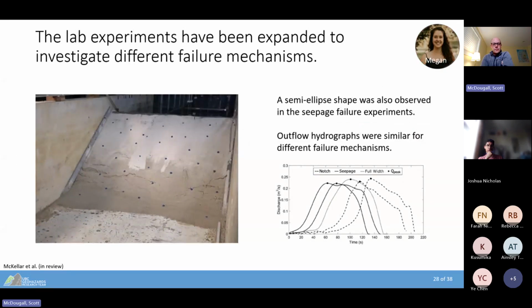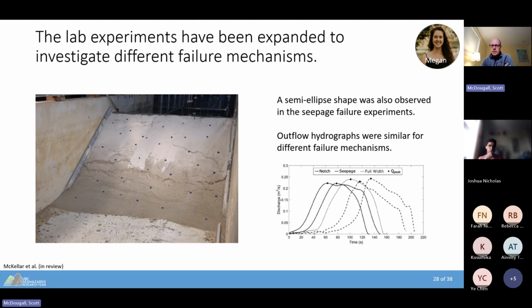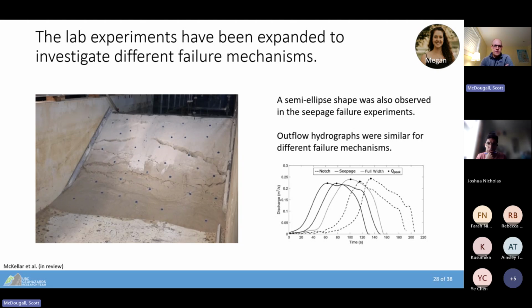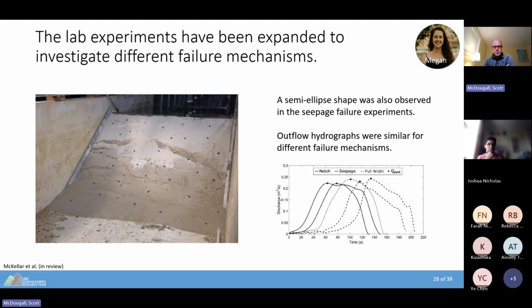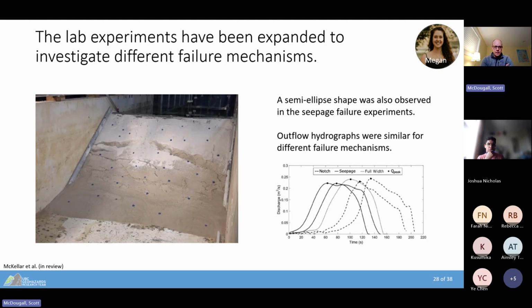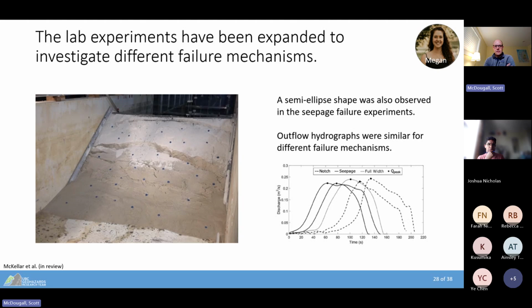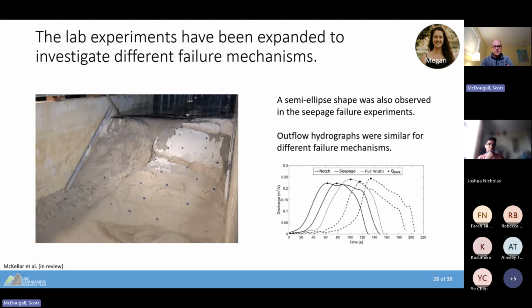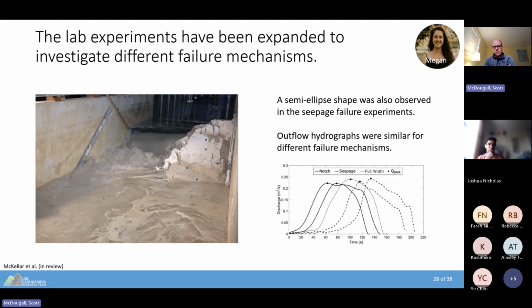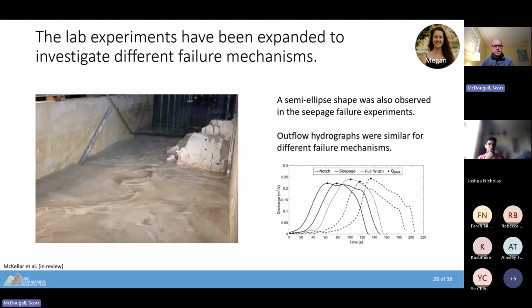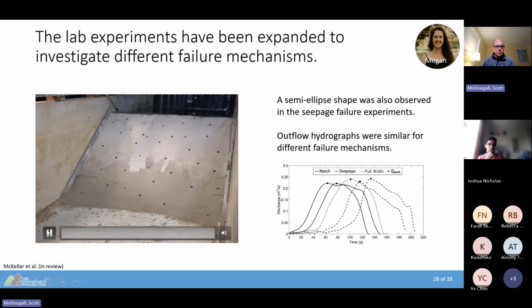And then the third graduate student member of the team at Queen's University, Megan McKellar, finished her PhD there last year, and she was looking at extending the lab experiments that Andrea started to look at different mechanisms that lead to overtopping failure of these dams. So what you're seeing in the video there is seepage-induced failure. I'll just play that one more time.